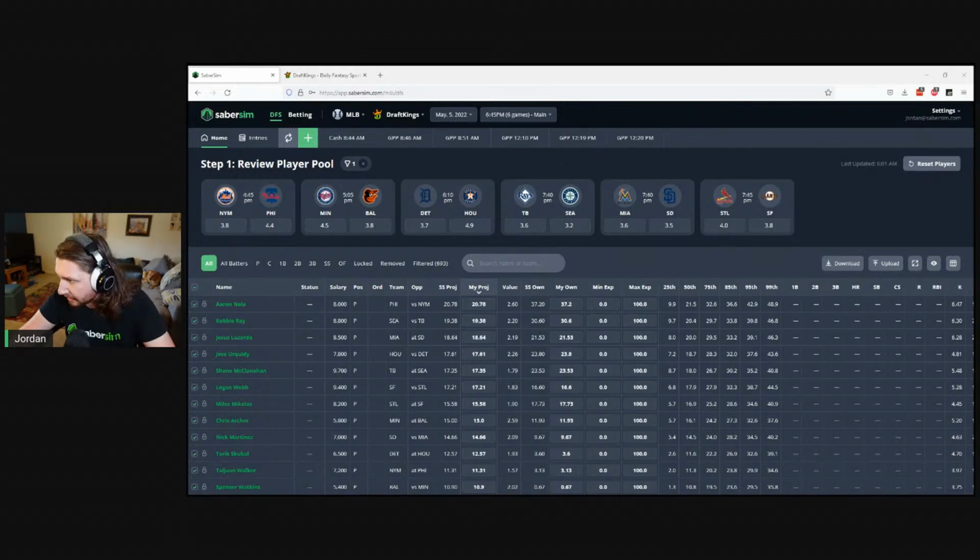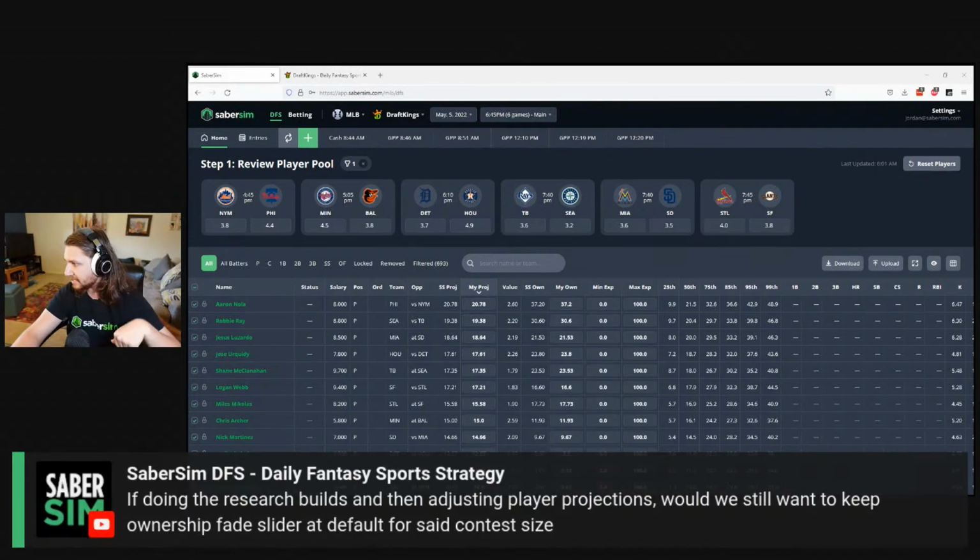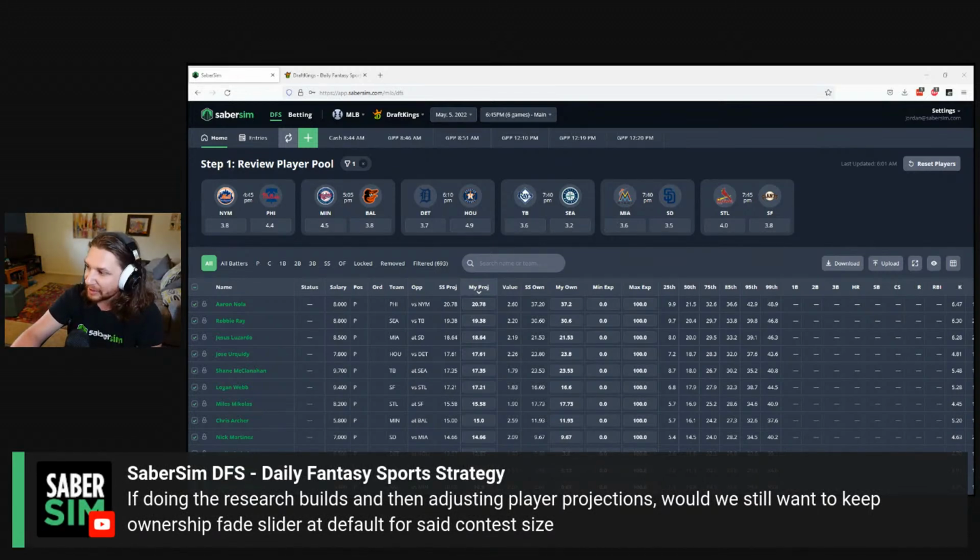And then an interesting one here from Toasted Taters. Similar vibe. He said, if I'm doing research builds and then adjusting player projections, would we still want to keep the ownership fade slider at default for said contest size? Some of this gets a little bit difficult to give a one-size-fits-all answer because I don't really know exactly what you're doing, right? So some of this is going to depend on your own unique process.